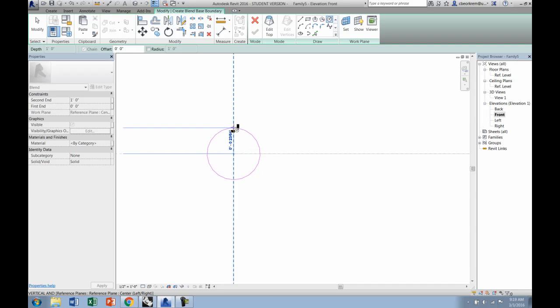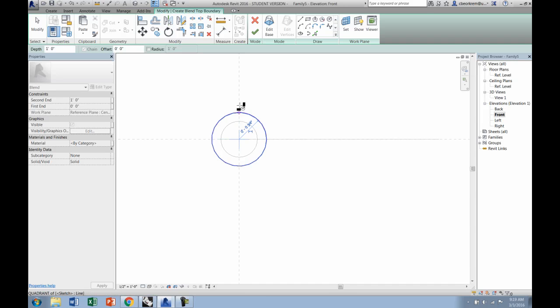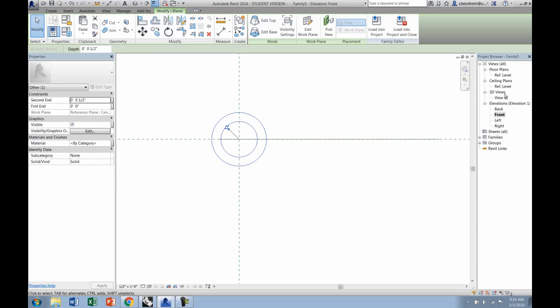Let's make it say 1/2 inch on the inside, and then we'll hit edit top, and again come out and maybe go 3/4 of an inch on the other one. You can see the first and second end over here are defined with a certain depth. So I'm going to go ahead and select that and change it to 1/2 inch deep, and then hit the checkbox. And let's take a look at this in plan.